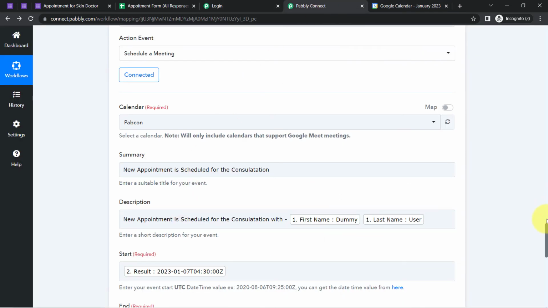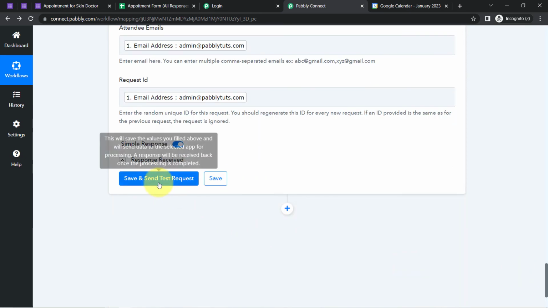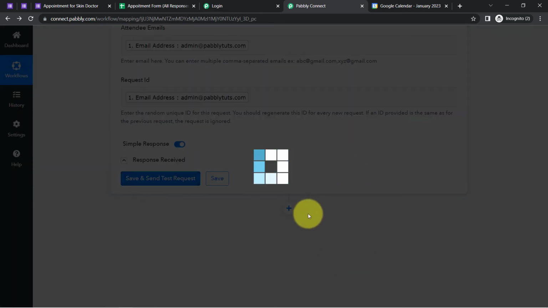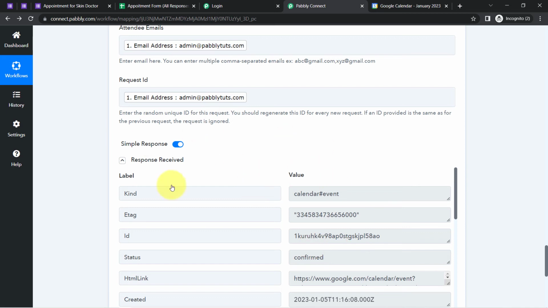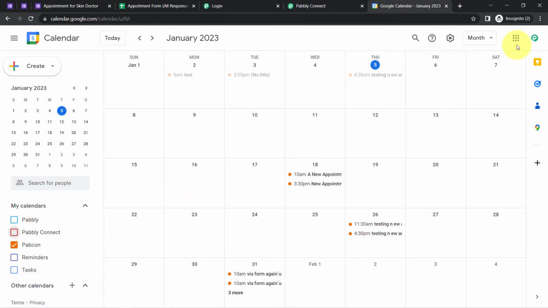Coming back to Pabbly Connect and clicking on the button finally, and waiting for the response, waiting for the meeting to be scheduled. Well, the response is already received, and here I am actually waiting for the meeting to be scheduled. And here you can see the meeting has been scheduled automatically.